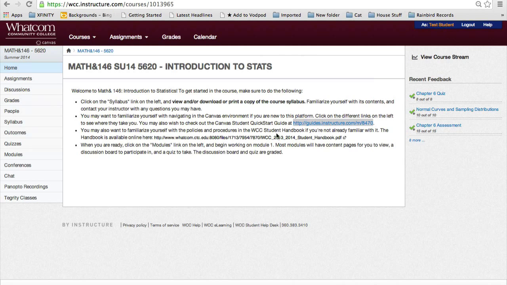You can familiarize yourself with policies and procedures in the student handbook. If you're not familiar with it, here's the link to the handbook. For some reason, that link doesn't appear to have gone live. So you can all, oh, yep, there it is. It is live. So you can click on it or you can copy and paste it into your browser.